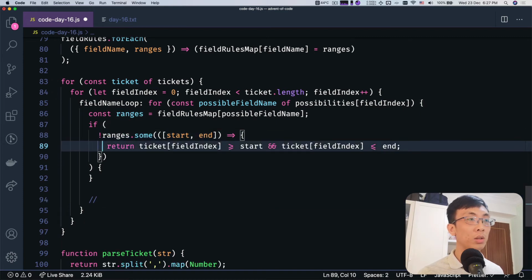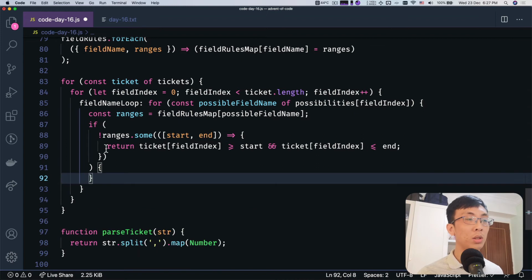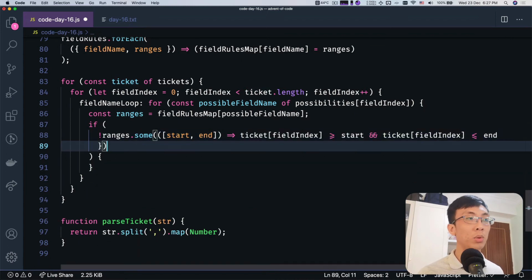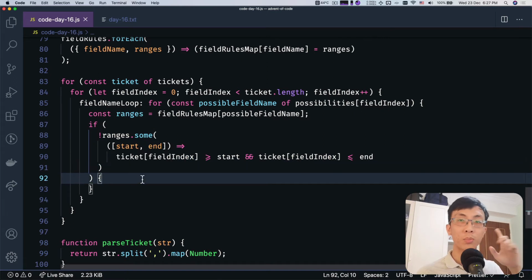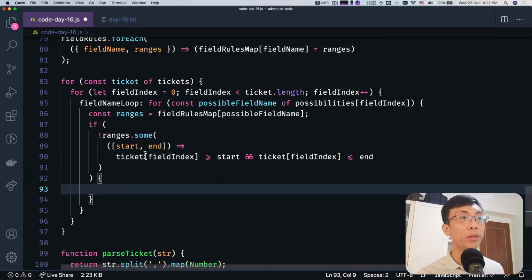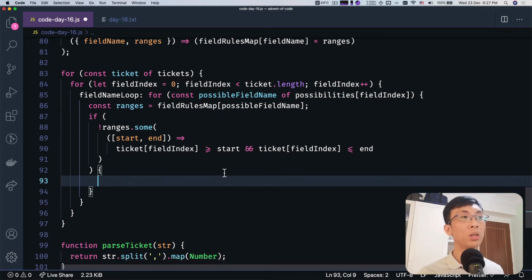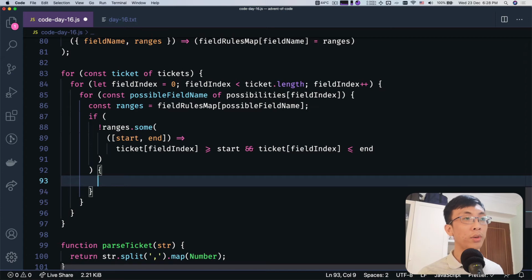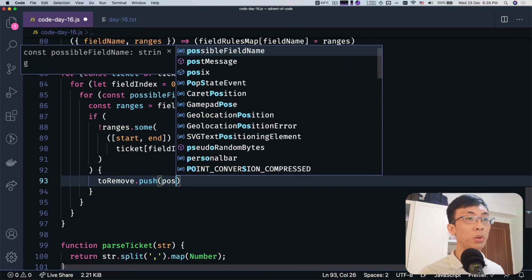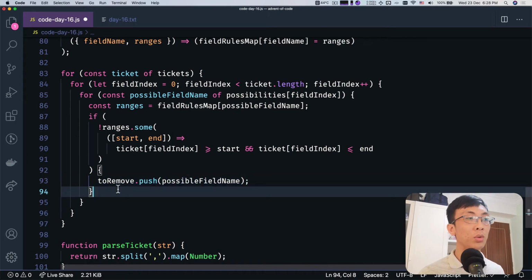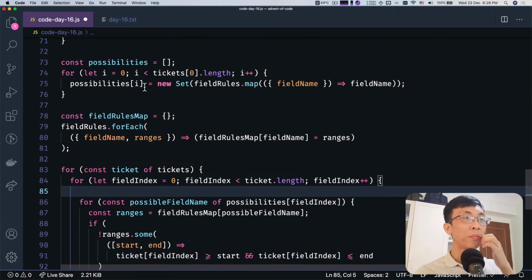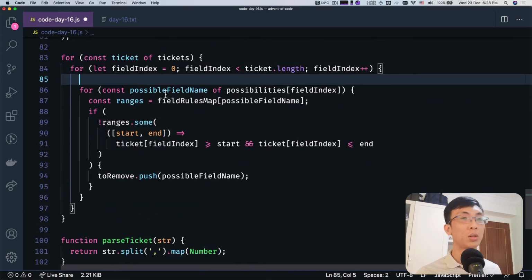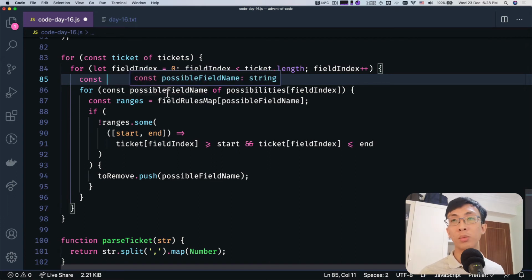So if none of it contains, so if we can't find any that matches it, okay. I think this is my habit that if it's one line of return, then I'll probably write it without the brackets. So if we can't find any that matches this condition, then probably this is not possible, right? So I'm gonna save it first. So I'm gonna have a toRemove.push possibleFieldName. So toRemove is a list. Again, like just now, if we want to remove while it's looping, it's not possible. So it's either we change this as index and we control the index, or we have an array that we want to remove.